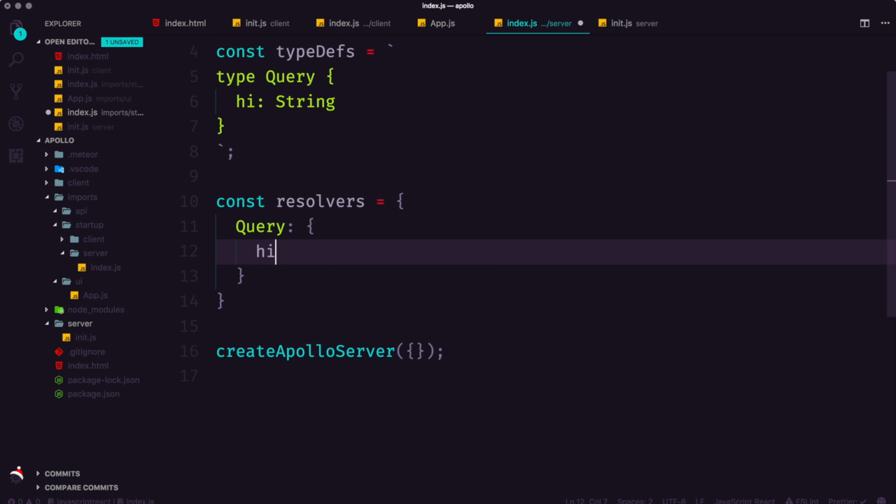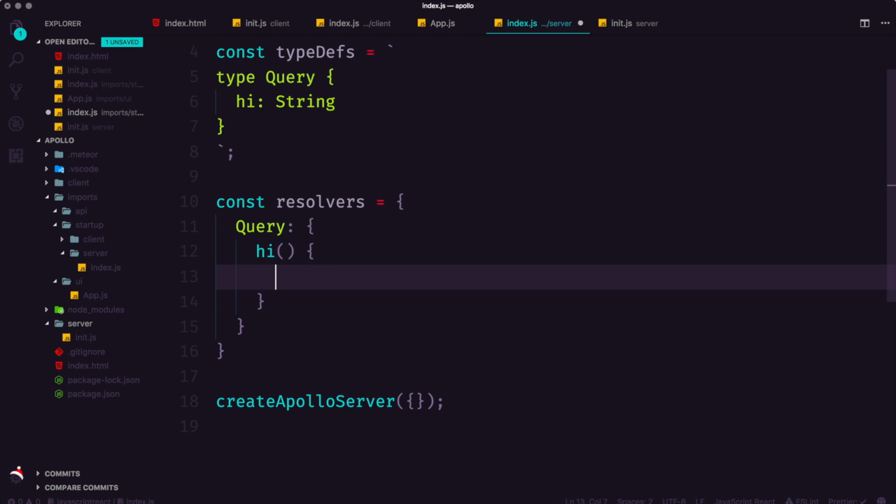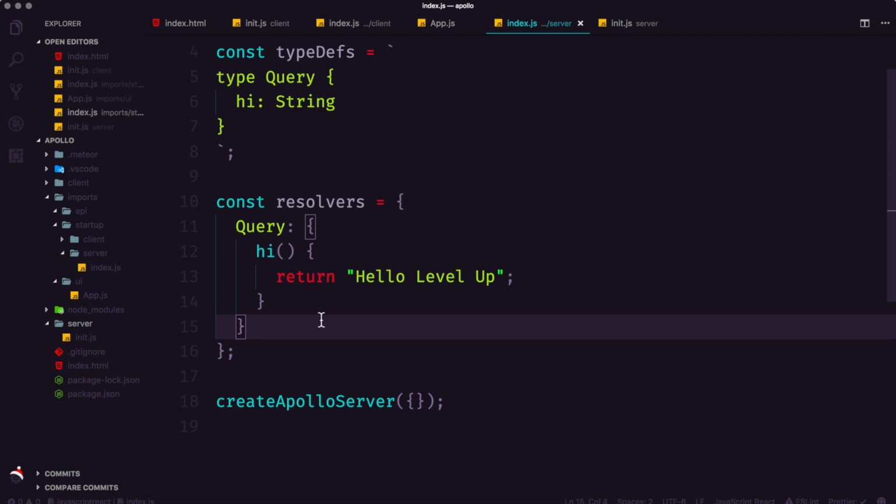So we can just say hi. Hi is the name of this function, and we can define it just like a normal function in an object, with two parentheses and then brackets. From here, we can just return, and we can say hello, level up. Wrap that off with a semicolon.